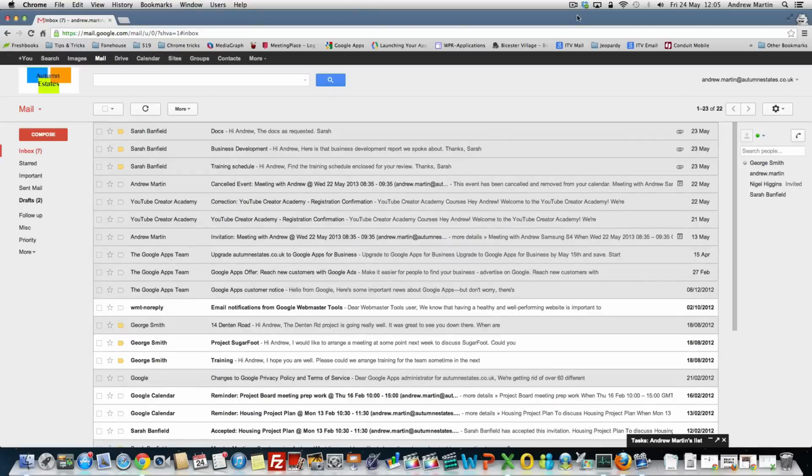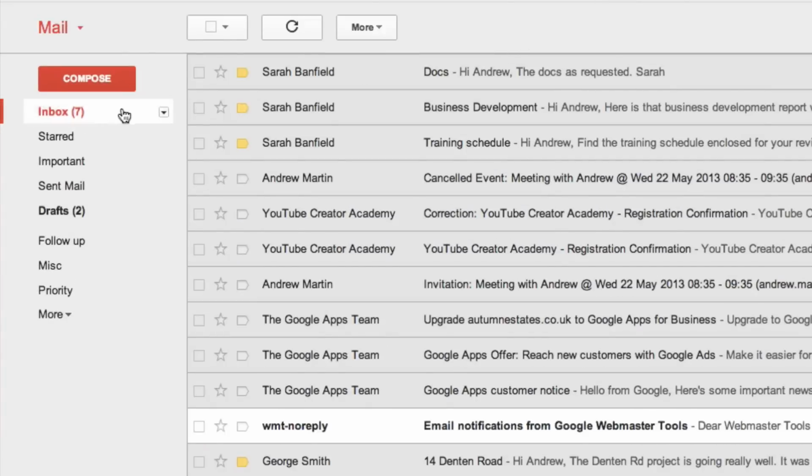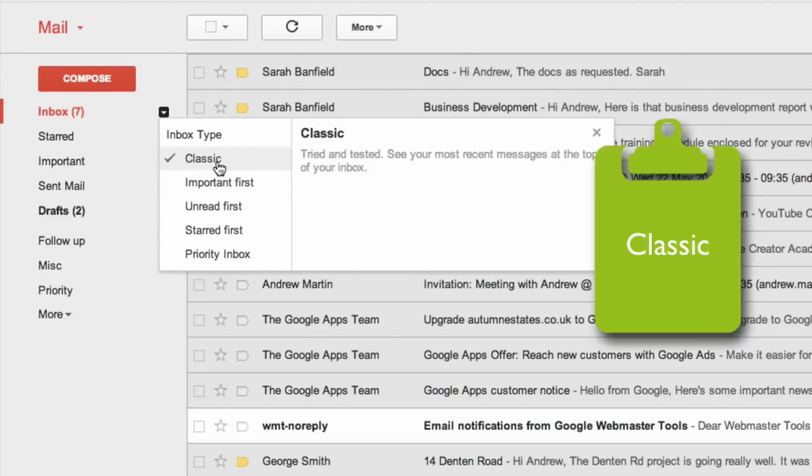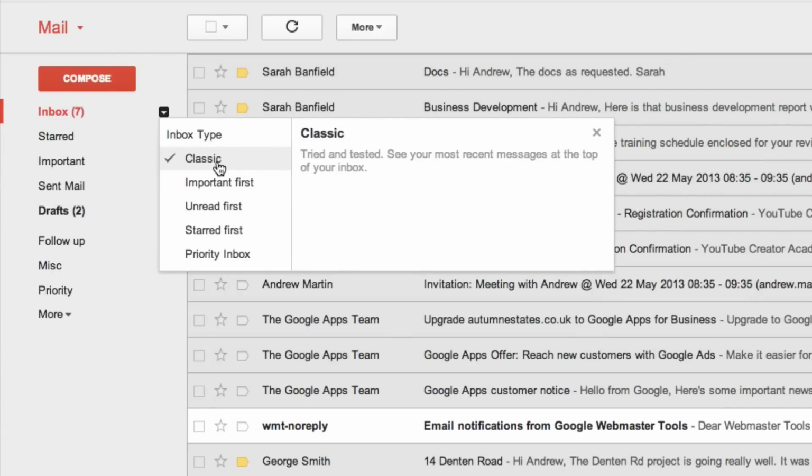To switch to a different type of inbox view, hover your cursor over the inbox label on the left hand side in your sidebar, click this drop down, and then choose one of the different types of options that are here. So classic, which is pretty much a free for all. It has your unread and read and labeled conversations all listed together. As you can see, I have some unread messages here and some read messages in the dark grey at the top here.